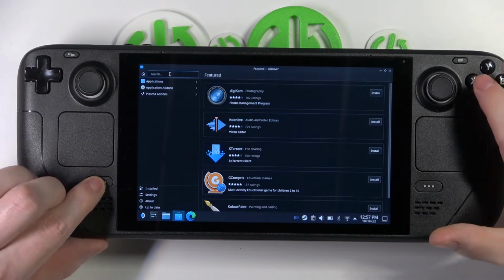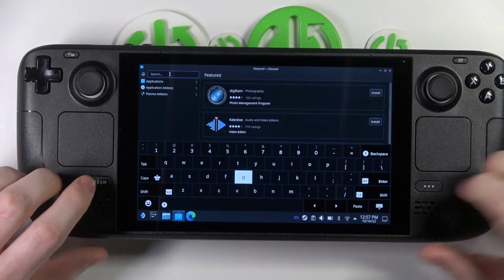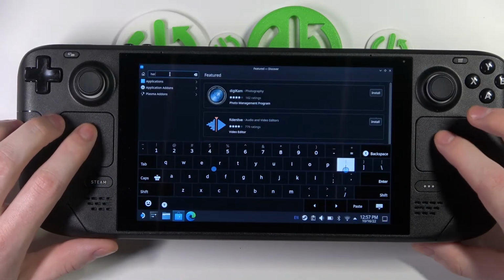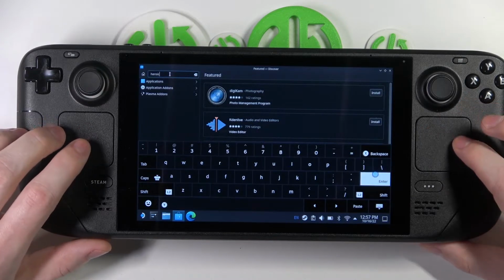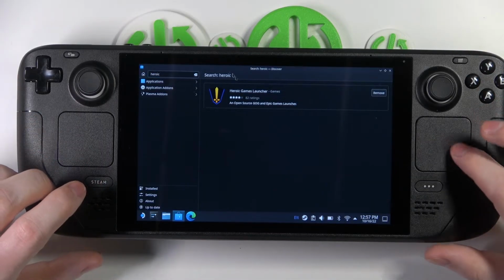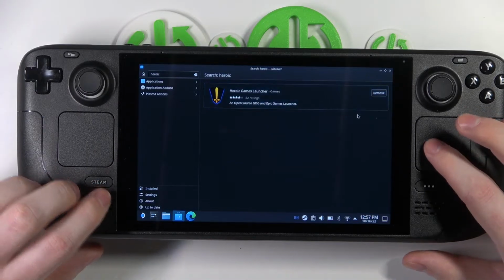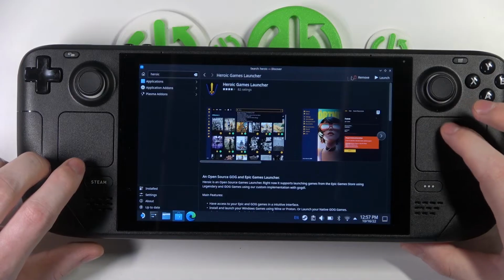Sorry, pardon me. And so click on the Steam and X to pop up your keyboard. Enter Heroic Launcher. Enter, close the keyboard with the same combination, and here it is. Install it. I already installed it, so let's open the app, launch it.